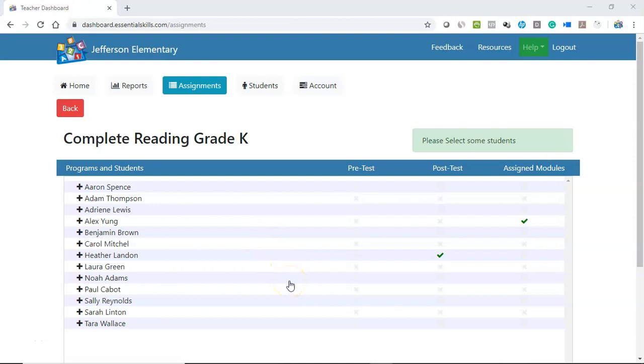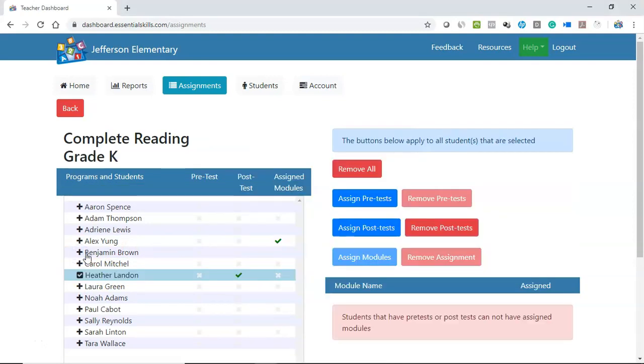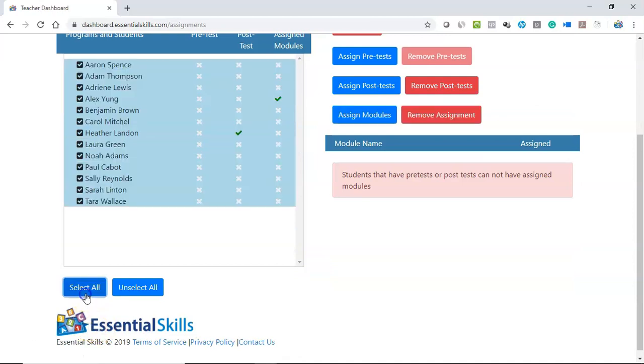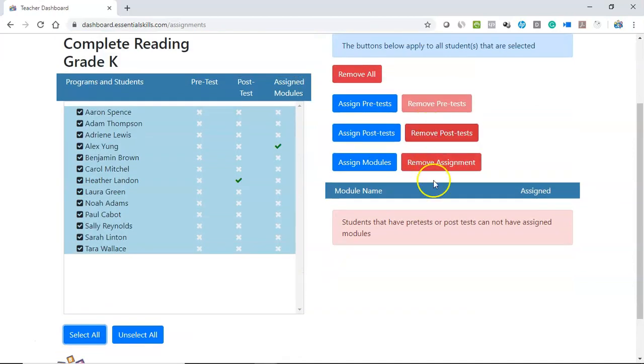Should you need to remove a pretest, post-test, or assignment, simply select the student or students from the list or use the Select All button and then click on the corresponding button. You can use the Remove All button to remove all pretests, post-tests, and assignments from the selected students.